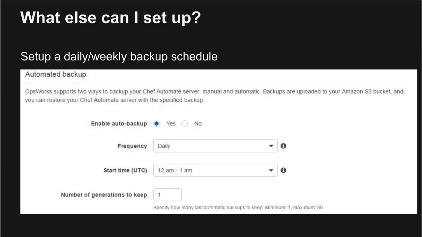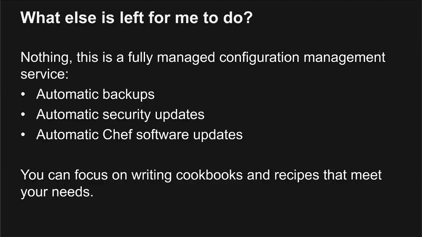You can also set up a daily or weekly backup schedule for the Chef Automate server. The backups are stored in Amazon S3. And so as a result of this, it's a fully managed configuration management service. So you can focus on writing cookbooks and recipes that meet your needs and not running your Chef Automate server.